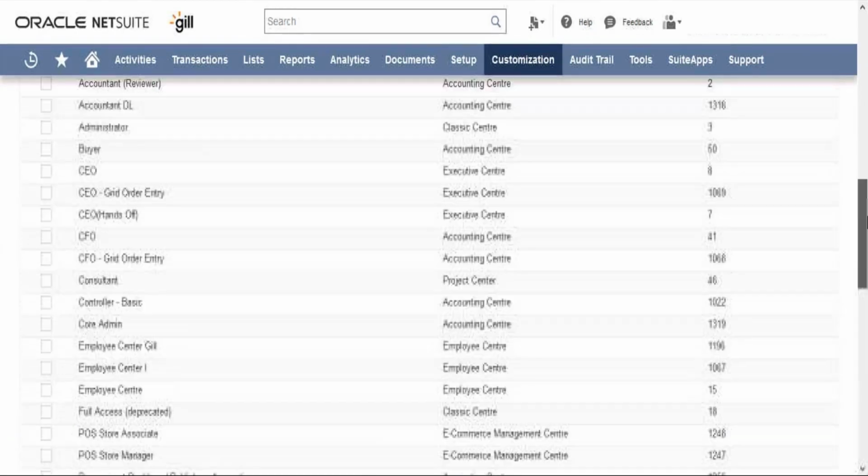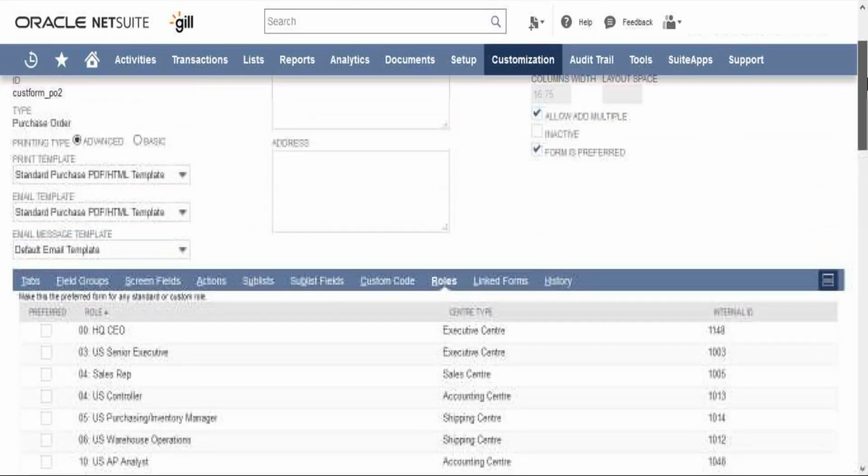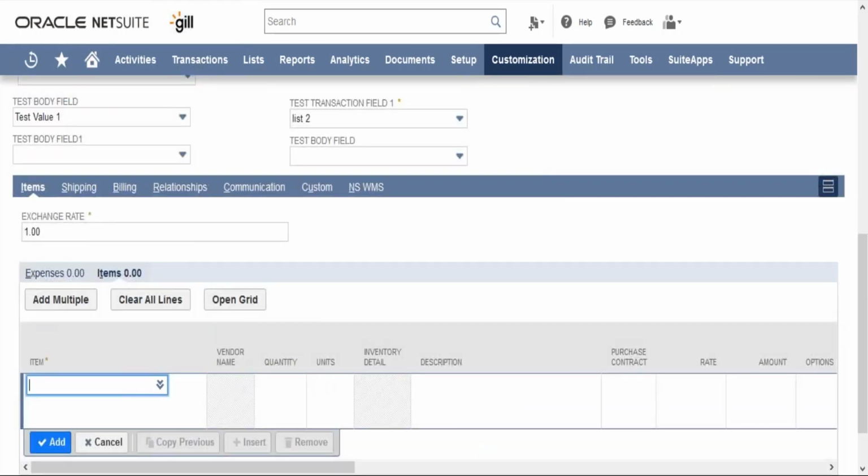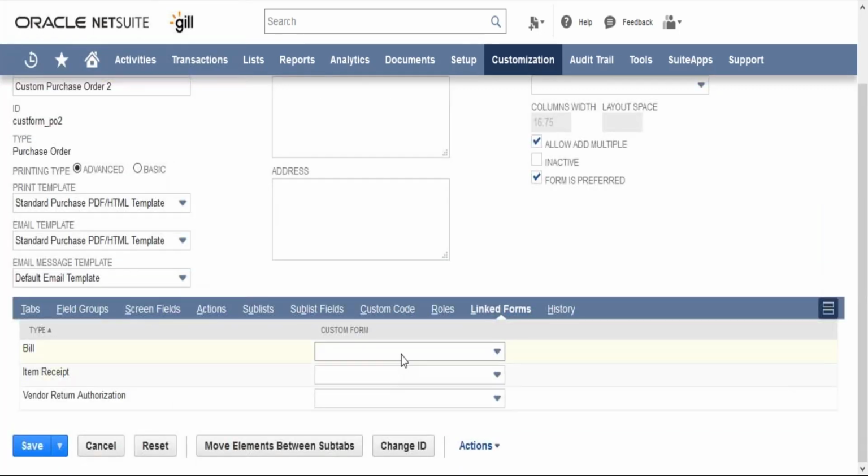We do use it on the roles itself. Apart from that, linked forms. So each and every form, after purchase order, what do you create? You create an item receipt. After item receipt, you create a bill, and after bill, you create a bill payment. So you can link various custom forms.